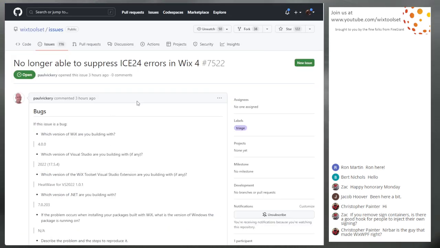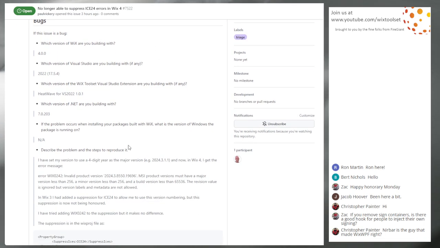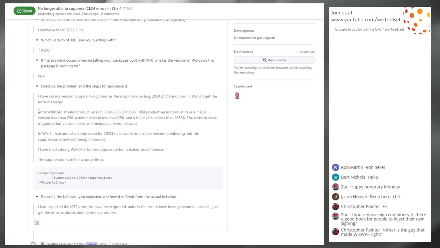7.5.22. No longer able to suppress ICE24 errors in Wix 4. Not exactly. I've set my version to this, and now they're getting. Oh, this is not. That's all right. Oh, yeah. Okay. So Wix now is telling them, hey, your version number is bad.